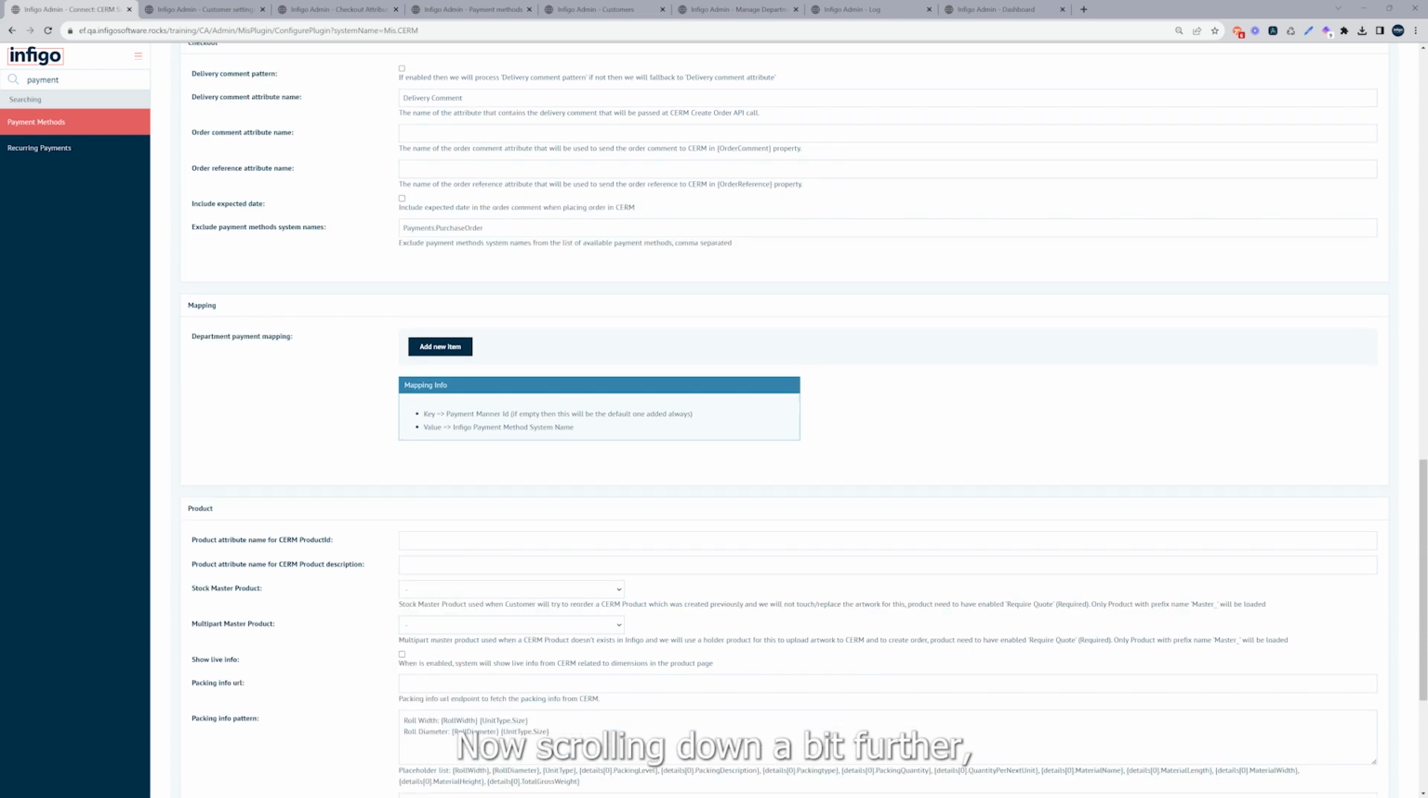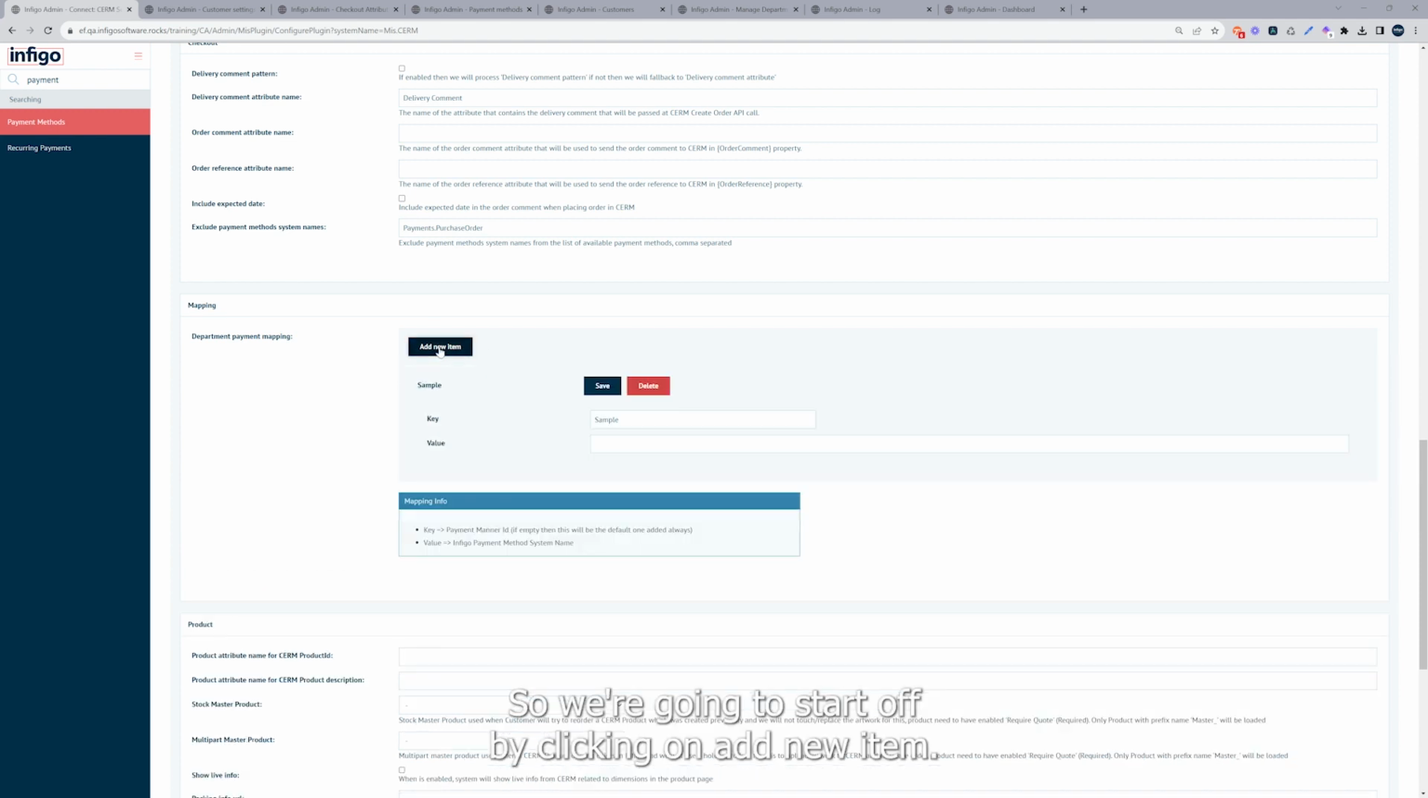Now scrolling down a bit further, we have the mapping section. We're going to start off by clicking on Add New Item. This allows a mapping to be created between CERM Payment Manner ID options and Infigo Payment Method System Name options. This mapping ensures that the system knows how the two sets of payment methods relate to one another. By mapping all of the available payment methods, we can ensure that Infigo departments are set up with CERM customers with the correct payment options available.